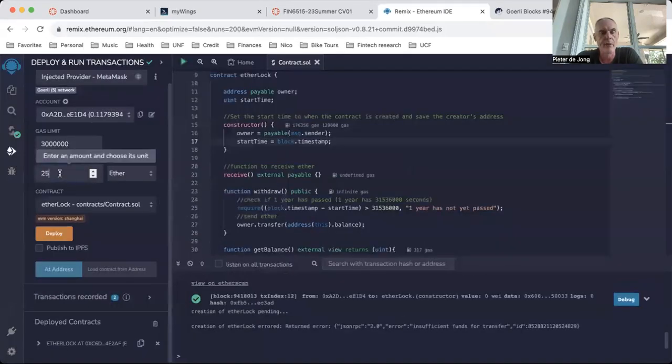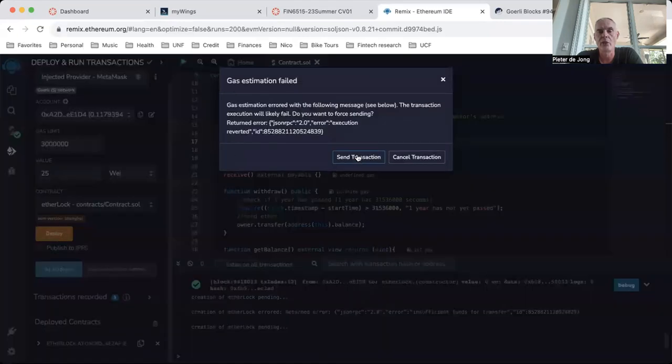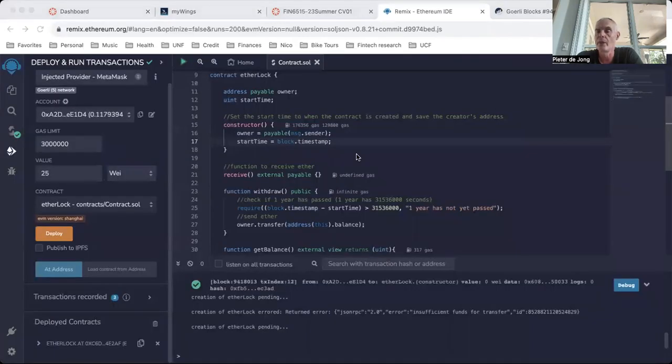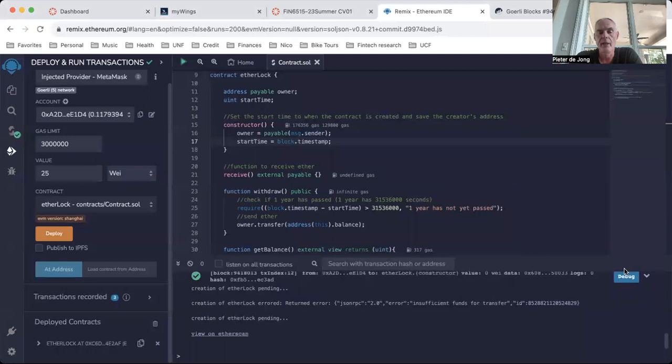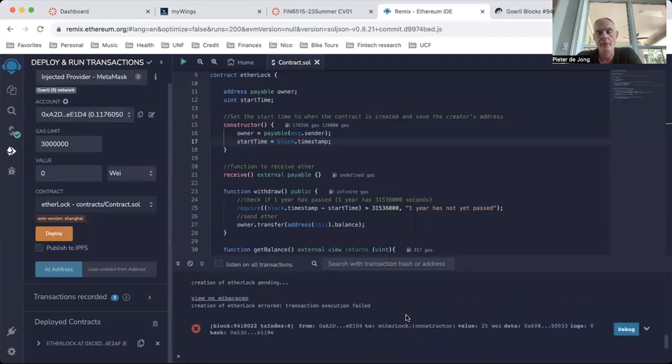I'm going to try it with less. So let's just do it in Wei. I should have enough Wei in my account. And if I deploy that, then I will automatically send a transaction. Let's see if it works. Again, I have a little bit of a higher gas price here. If I confirm that, hopefully it should not give me an error, but it did, because I don't have enough money in my account to make this work.